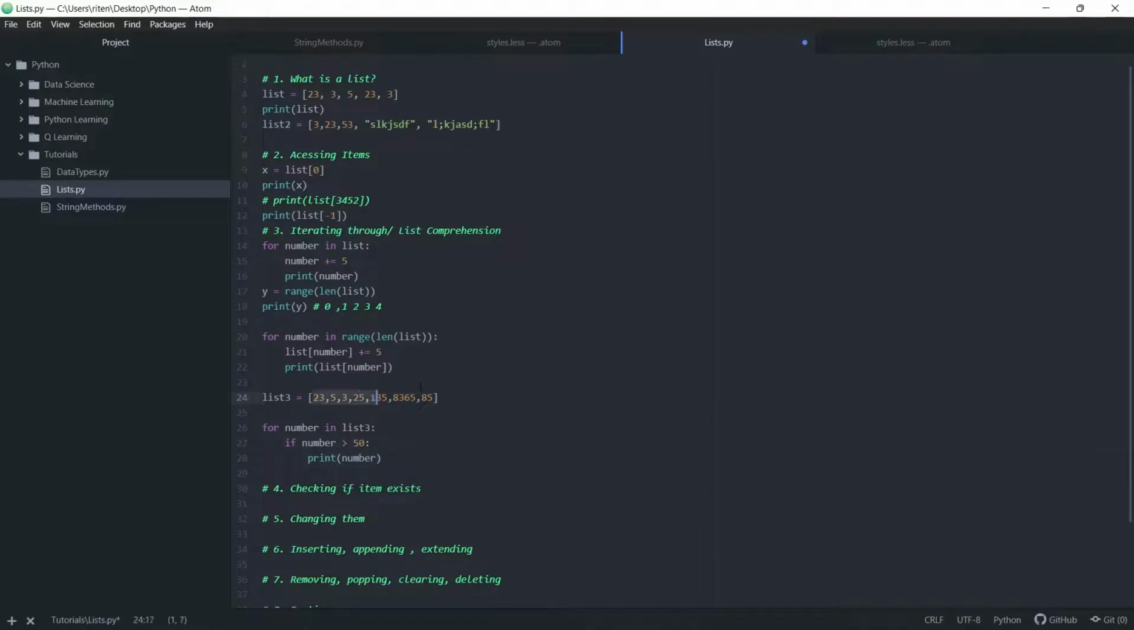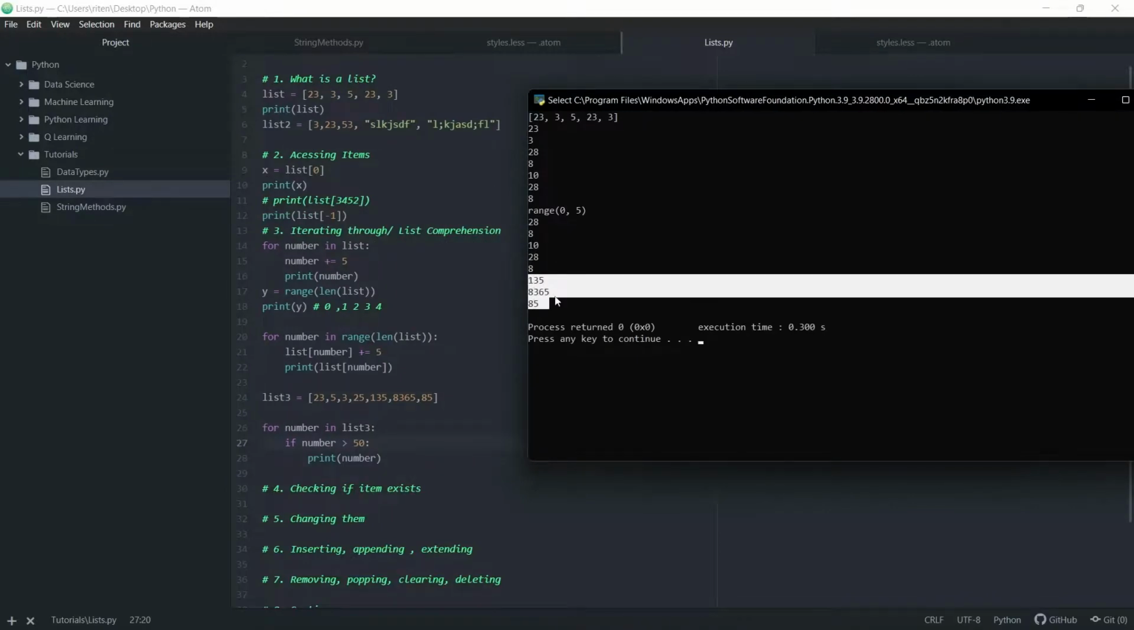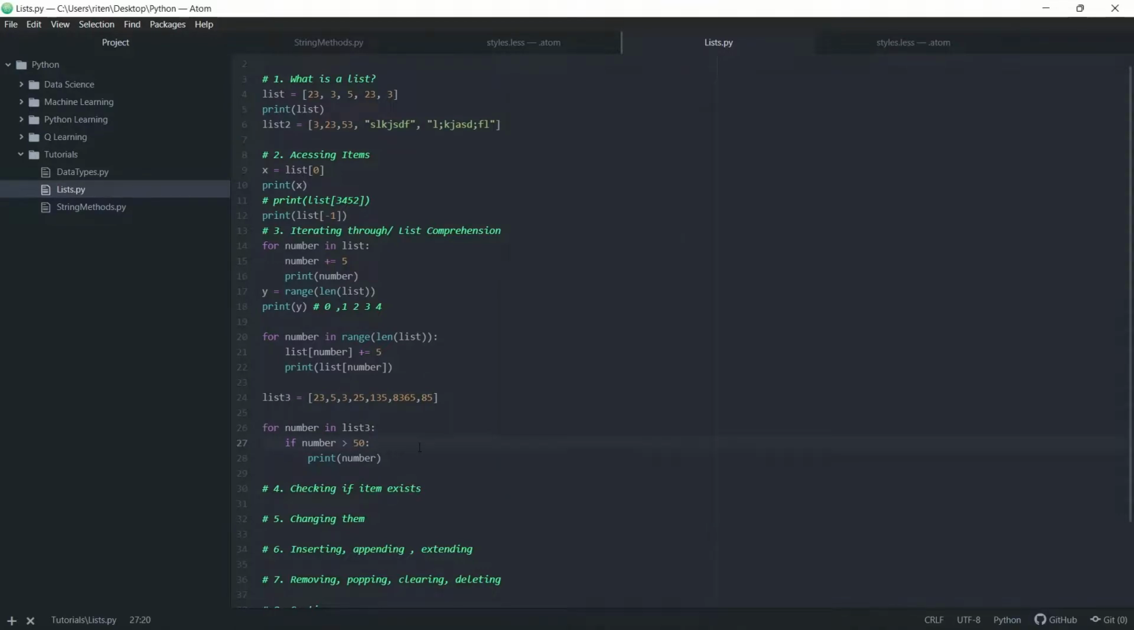So this is going to go through the entire list and check each number, and if that number happens to be greater than 50, it will print it out, right? So we can run this, and you can see right here is where it goes. And we get 135, 8, 365, and 85. Those are all greater than 50.